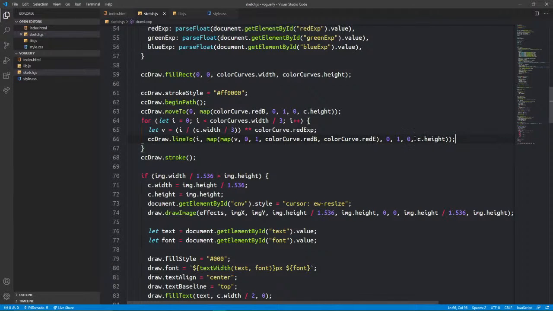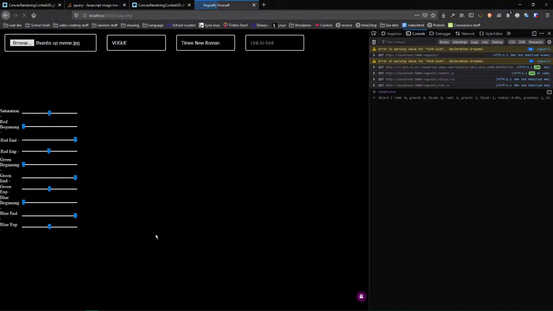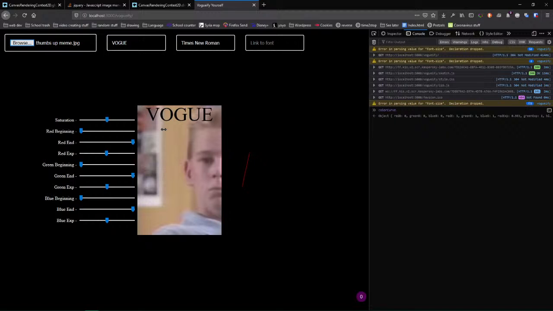Okay, so first of all, I think this should be c dot height. It should go from c dot height to 0, because in JavaScript, the origin of the canvas is the top left corner of the screen, so here. Which means if I was to draw something at 0, 0, it would be up here. And then if I was to increase that value, it would be going this way. So I just reverse that. Okay, so it's going the right way now. So I guess that's good.